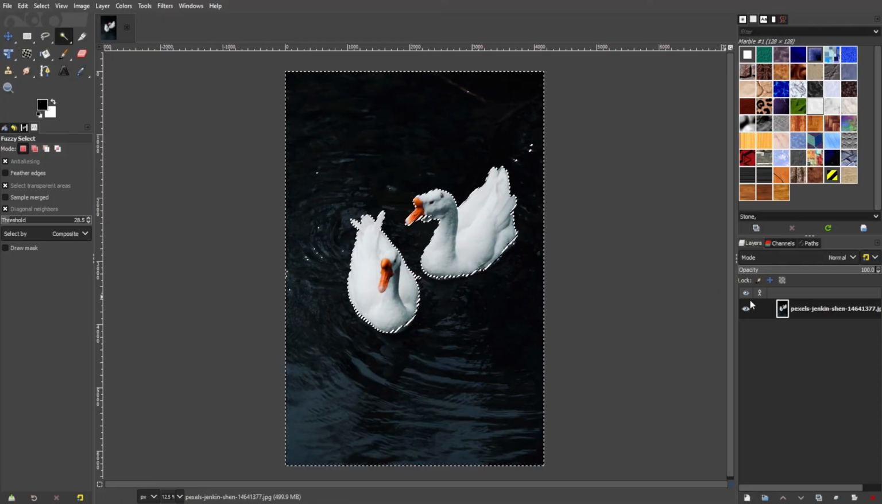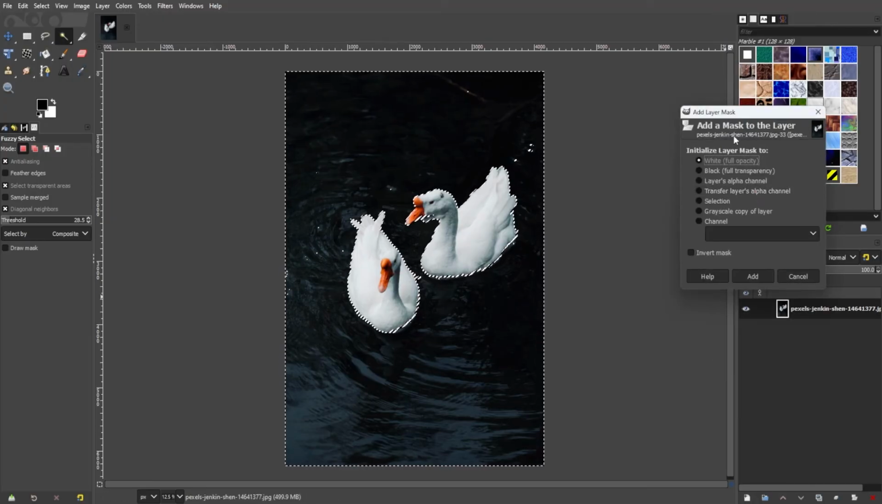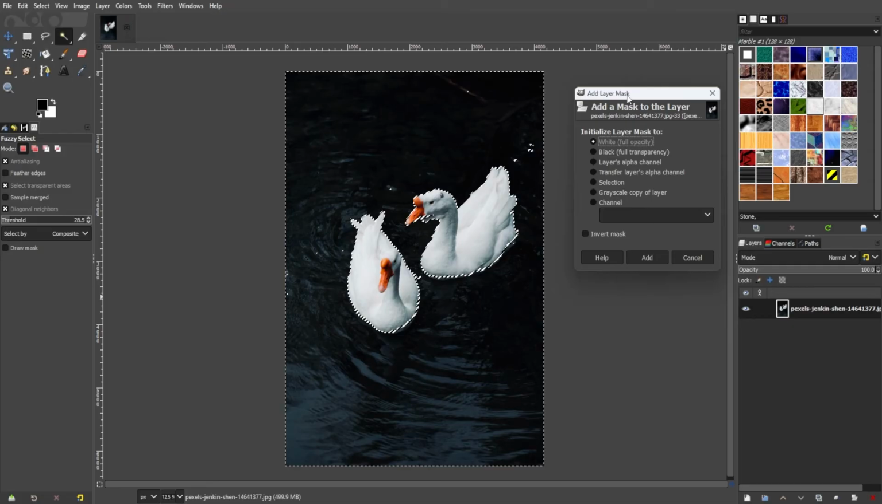Now, with your selection active, go ahead and add a layer mask. When you do this, make sure to choose selection from the list. Now, since you've selected the background of your subject, you must enable the invert option so that Gimp will automatically reverse the selection and mask out the background instead of the subject.